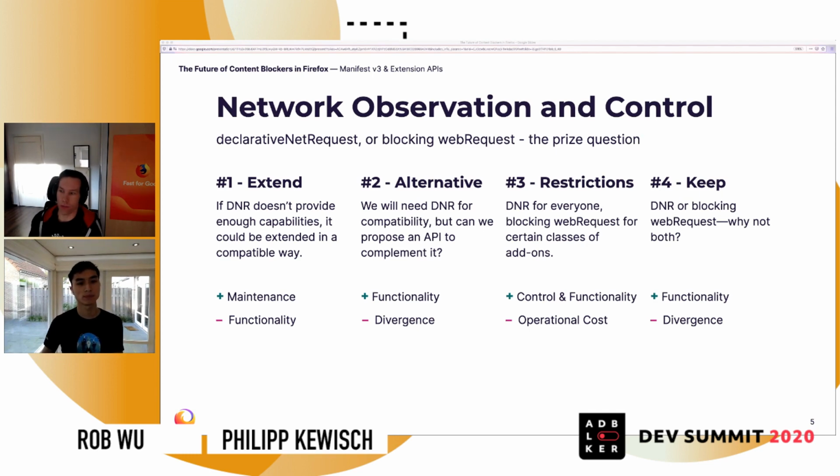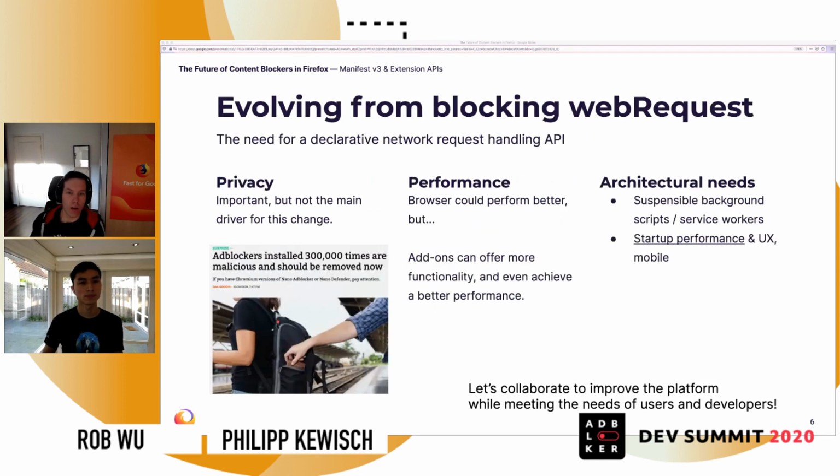And also, since the add-ons are mostly interested in grabbing that data, they can still do that with the current web request API that's not blocking. So we will continue to support blocking web request for now. We will, of course, continue to monitor developments and usage among add-on developers. And now I'd like to turn over to Rob, who's going to go a little bit more into detail.